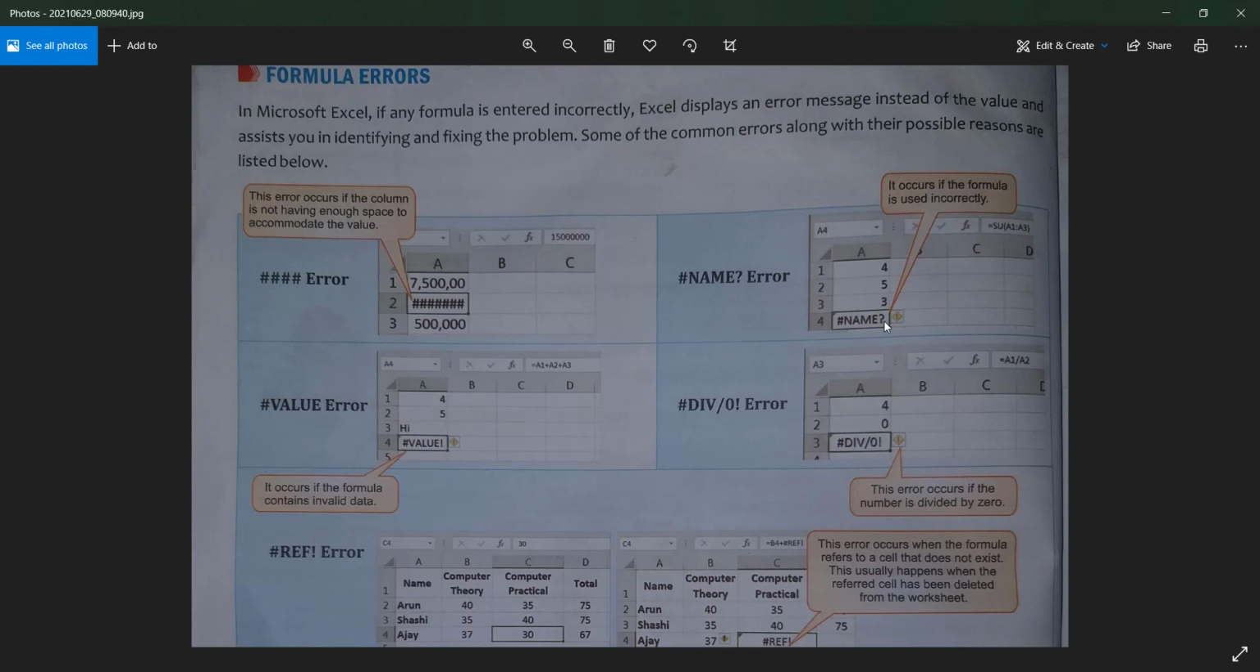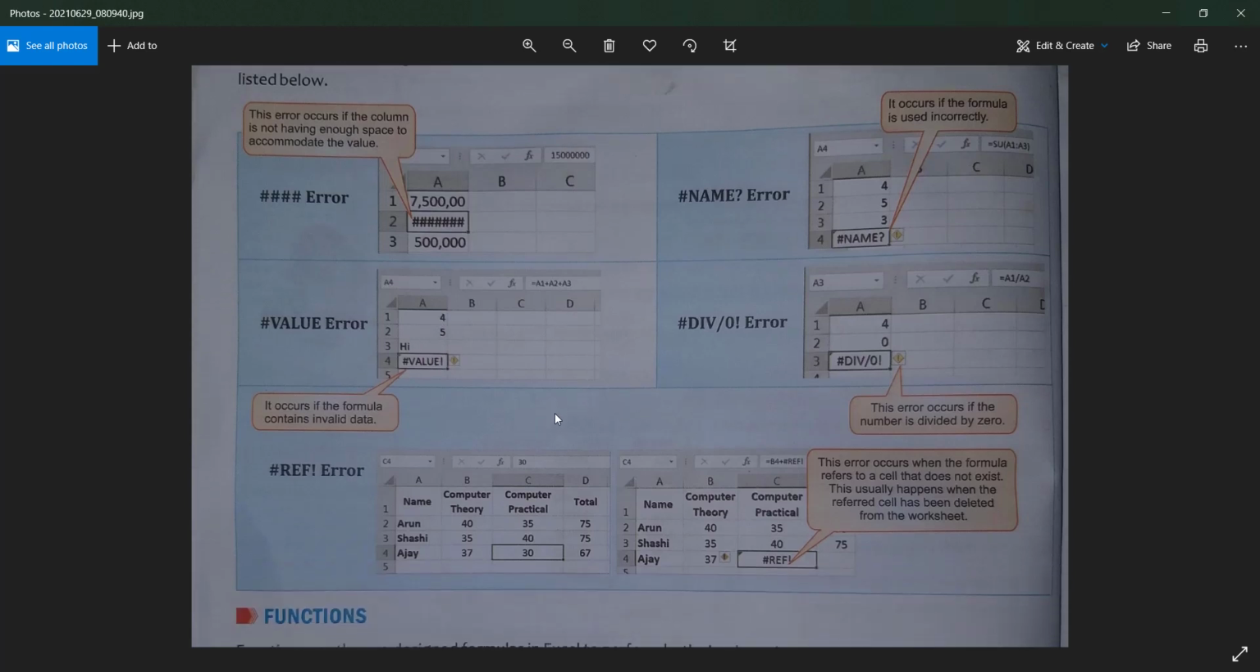Then the next error is hash symbol followed by name, then question mark. This occurs when we use an incorrect formula. Then the next error, hash value error. This one occurs when a formula contains an unknown or invalid value. Here you can see 4, 5, then high. In cell 4, we are trying to add all these values, like A1 plus A2 plus A3. It will make an error because the value of A3 is a string, isn't it?